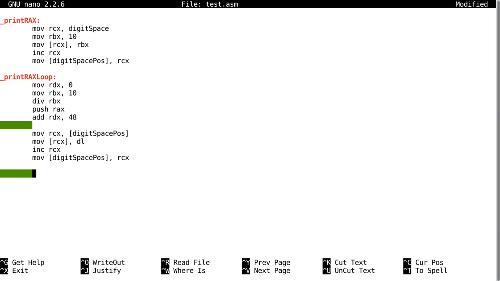Now what I'm going to do is get our RAX value back, pop RAX, and remember we've divided this by 10, so I'm going to compare RAX to 0, and if it's not equal to 0, then we're going to jump to print RAX loop. We're going to just repeat this loop. So we're going to keep on dividing this.